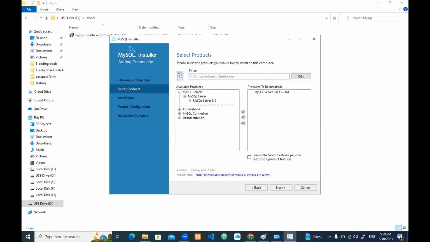Your next task is to click the plus sign on an application. Here we have MySQL Workbench, MySQL Shell, and MySQL Router. Among those, we need only MySQL Workbench and MySQL Shell in some parts. Our main focus is on MySQL Workbench, which will give us a GUI, a graphical user interface.